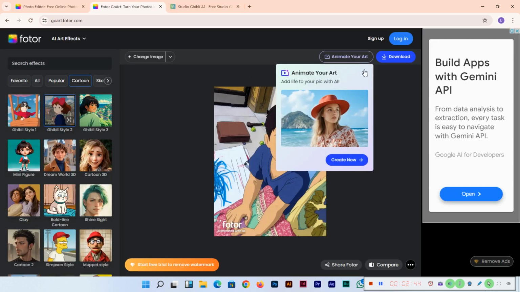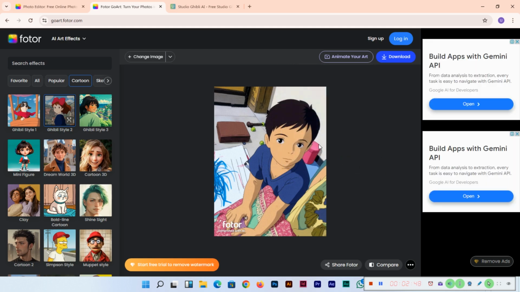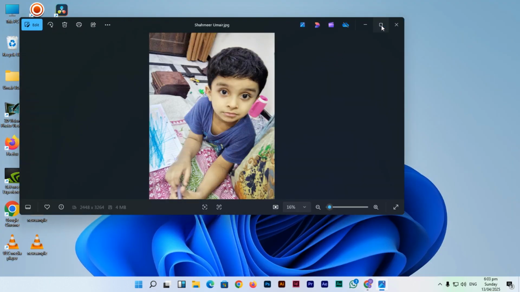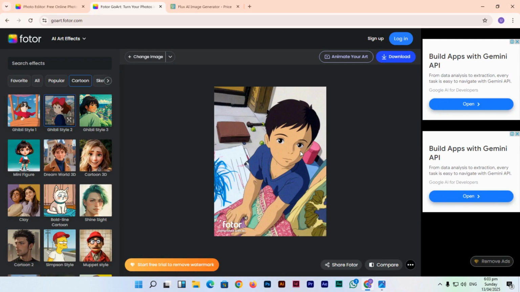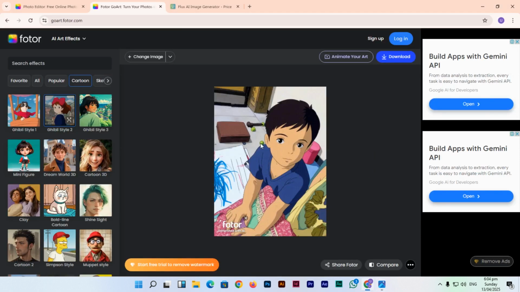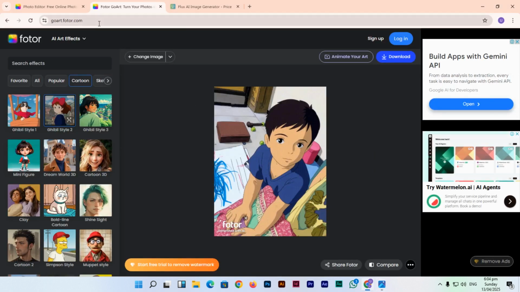Let's see the first tool. Incredible. You can see here we have generated our image into Ghibli style. You can see it is looking amazing. Let me show you the real image also, so you can see this is the image and here you can see, amazing. See, and here you can see the page also and the lines also, everything you can see here. So it's amazing. So this is the first tool that you can find from photor.com.